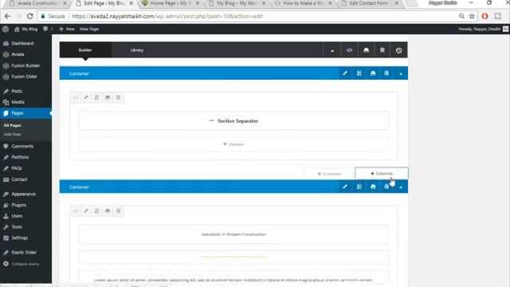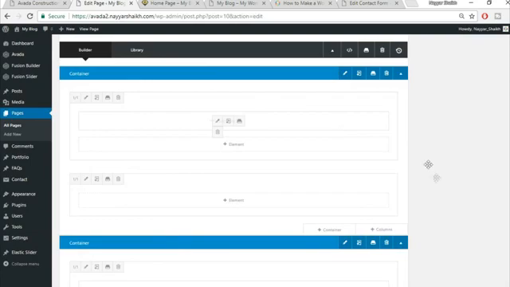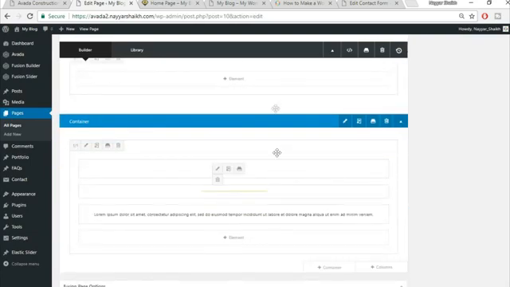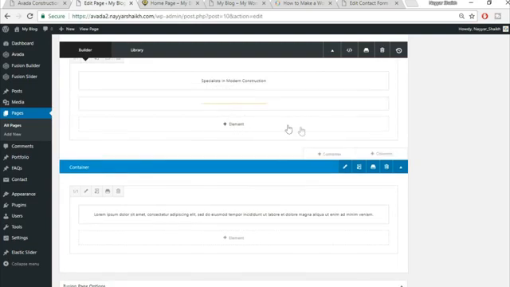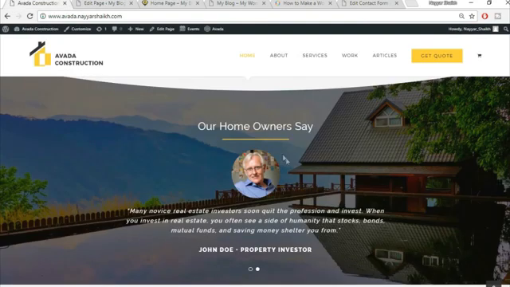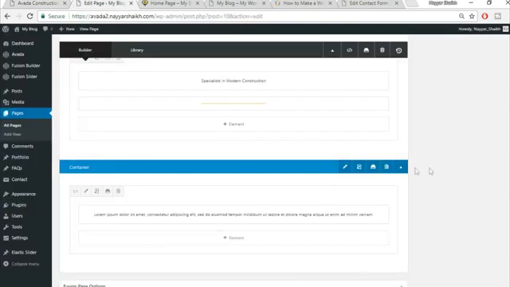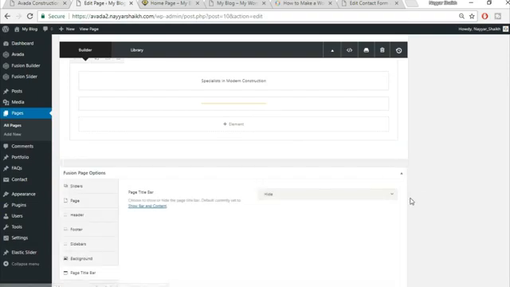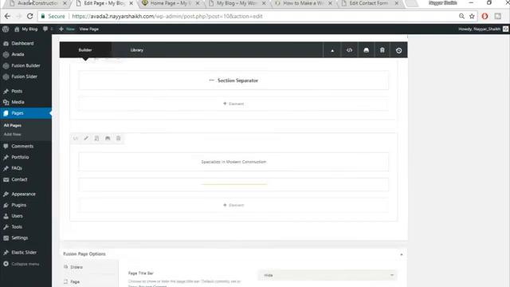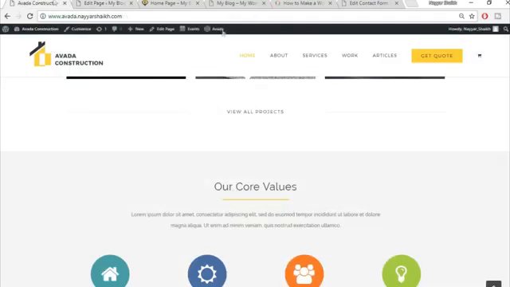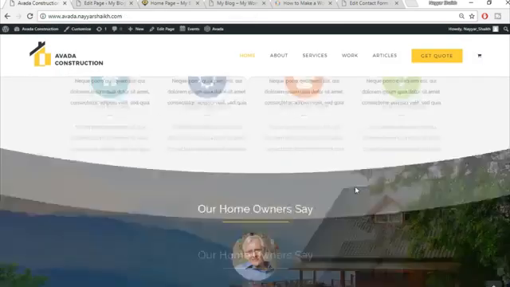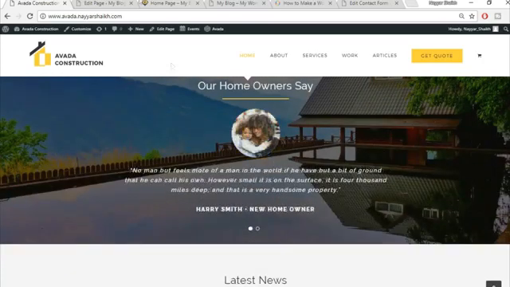Let's first add a column over here, single column, and from this drag this title and drag this separator, because this time we don't need this subtitle over here, so let's delete this whole container. So now we have this design, we have the title, we have the separator. Now let's see what is the next thing that we have to add. Now we have to add this testimonial section.